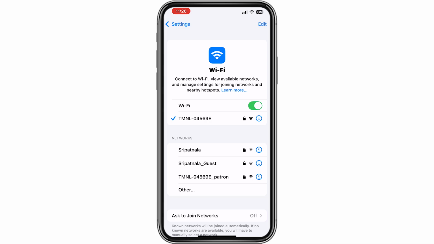The second solution is quite simple. Select your Wi-Fi on another device and check if it's just the Wi-Fi that is not working, or maybe it's just your device. If your Wi-Fi is not working on another device, then maybe it's a problem with your router or something. So that's the second solution.